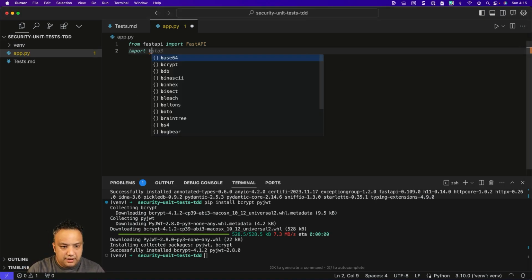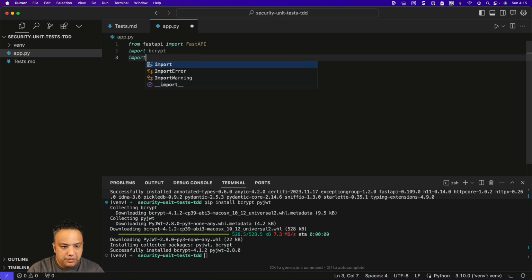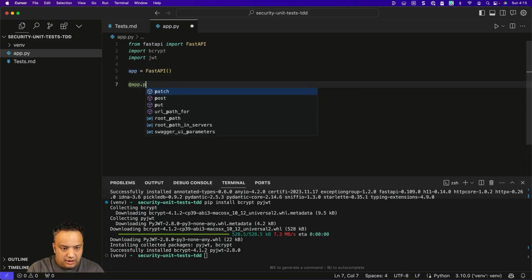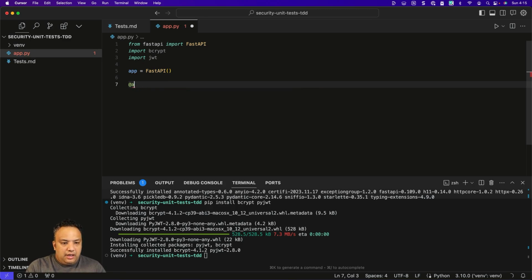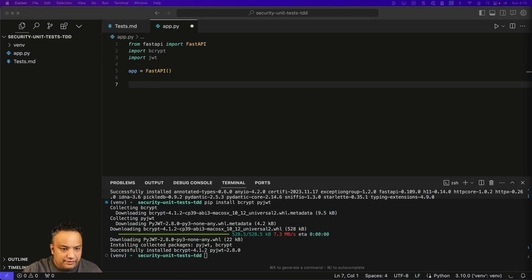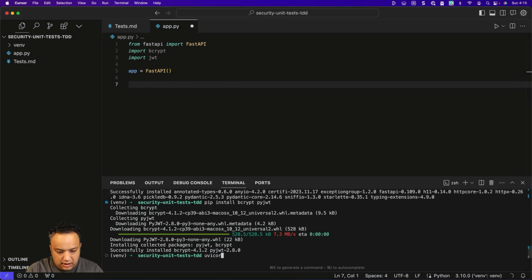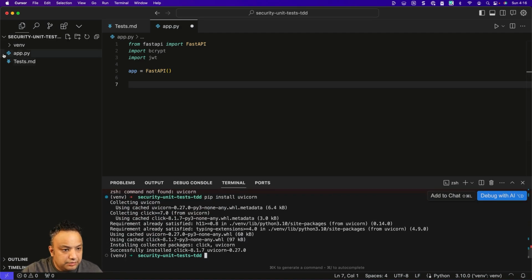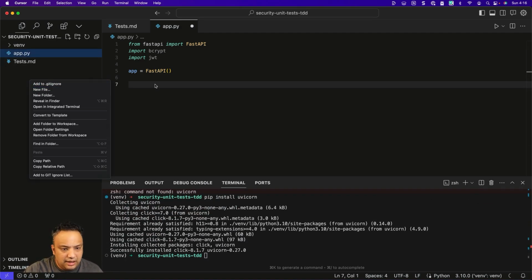Now let's import bcrypt. Let's also import JWT. We're going to use these later. We're going to write some boilerplate and do app.post. Actually, you know what? Let's write the tests first. So now we have written the simplest possible app. We've not written anything in this app. I'm just going to check if there's uvicorn in here. Not that. Okay, so we need to install uvicorn for us to run the app. Yeah, so we're good. Now let's write the tests.